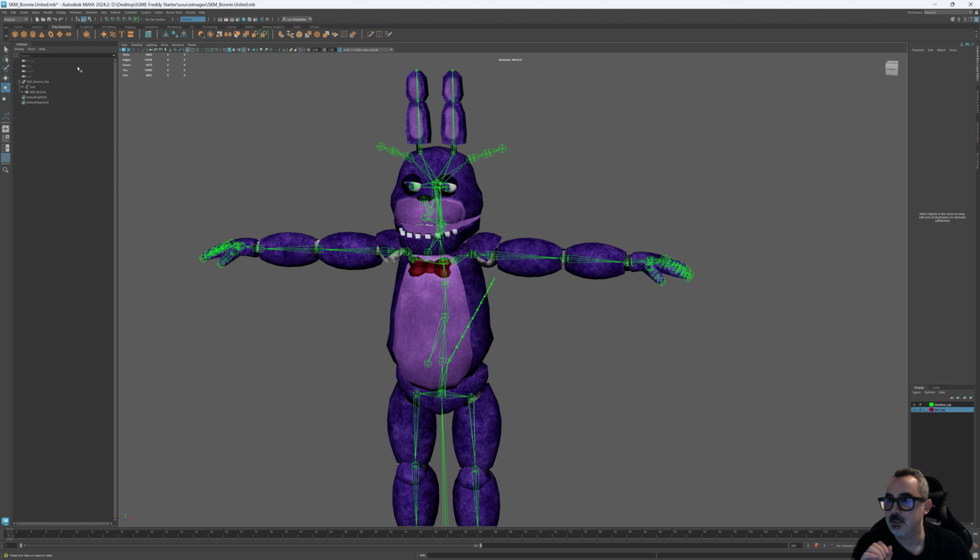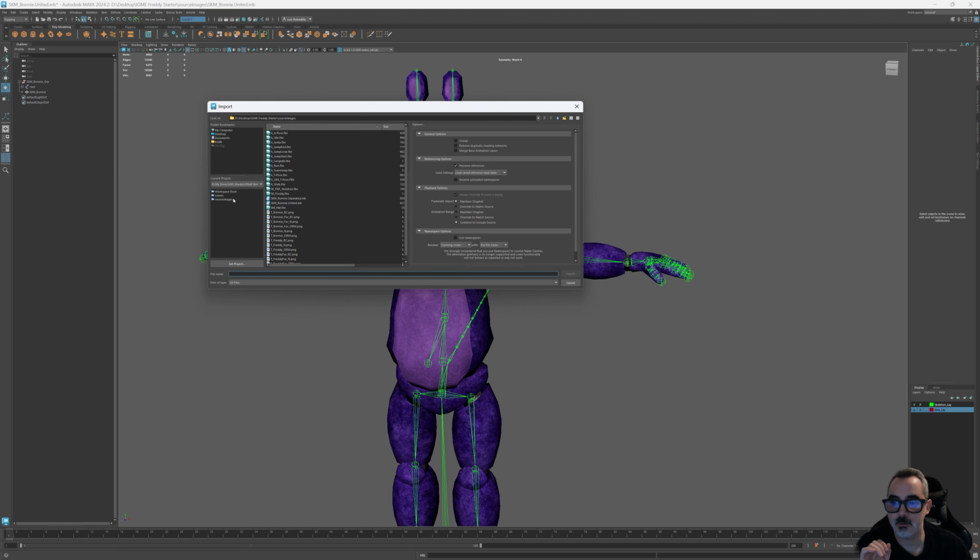Freddy already. So at that, I'm going to go File, I'm going to hit Import, and I'm going to look for the source images folder. I didn't set up the project, I should have, but I'm going to go to the source images folder, and then down here, I'm going to have an ASK Freddy. So I'm going to be hitting Import.